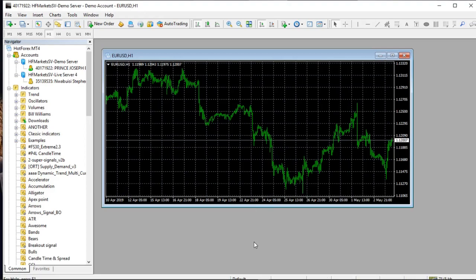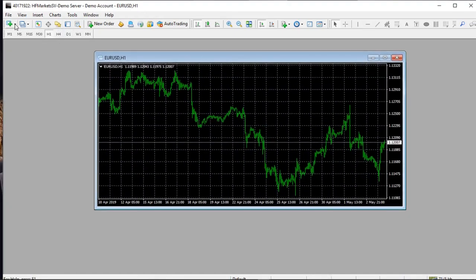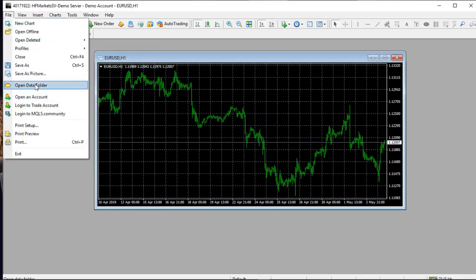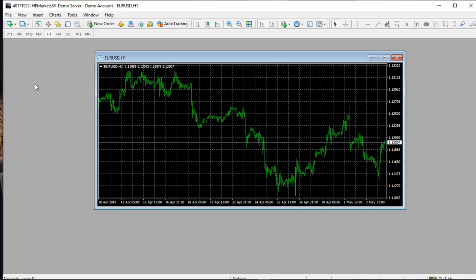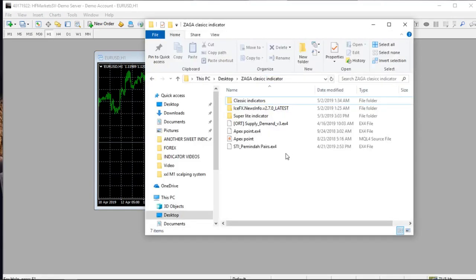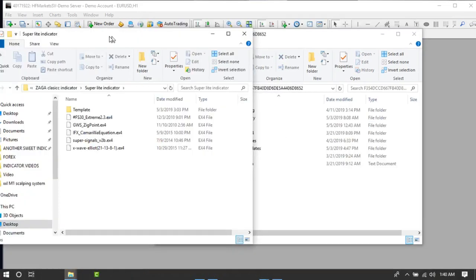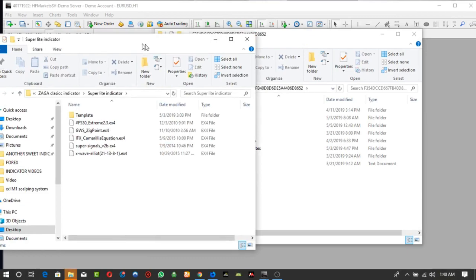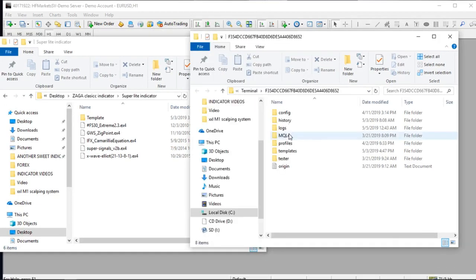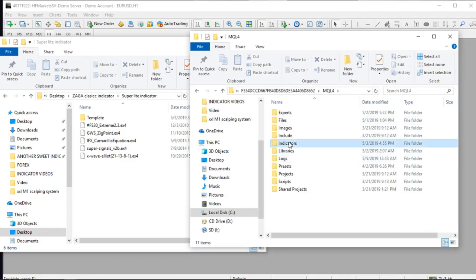So the first thing you need to do to install an indicator is click on File, open your data folder, and allow your data folder to load. If the data folder loads, this is the indicator I'm planning to install, called super light indicator. I double click to open it up. Now I think this is the data folder. I click to open, click MQL4, then double click on indicators.